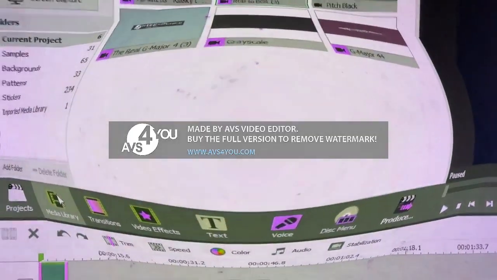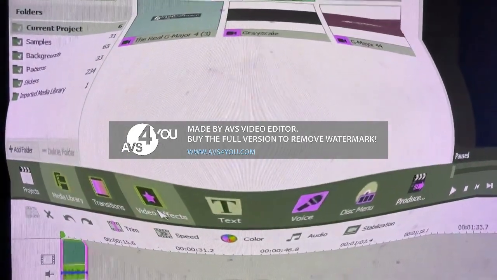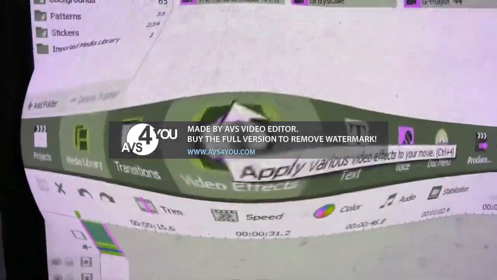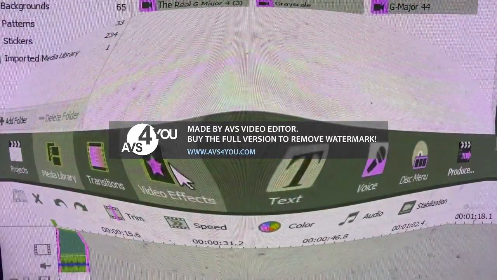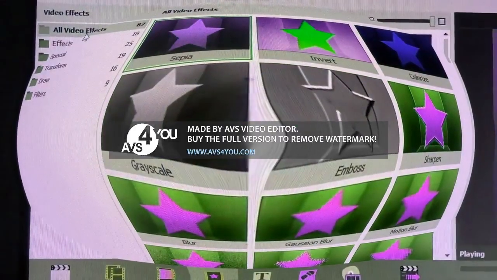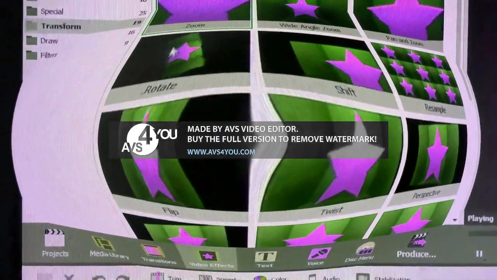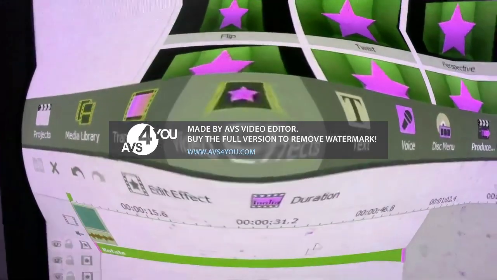Well, you'll find out soon. The first thing we're going to be making is my rotation wave, or LJ from Gaming's rotation wave. So click video effects, and then click on the transform category, and then drag rotate on there.